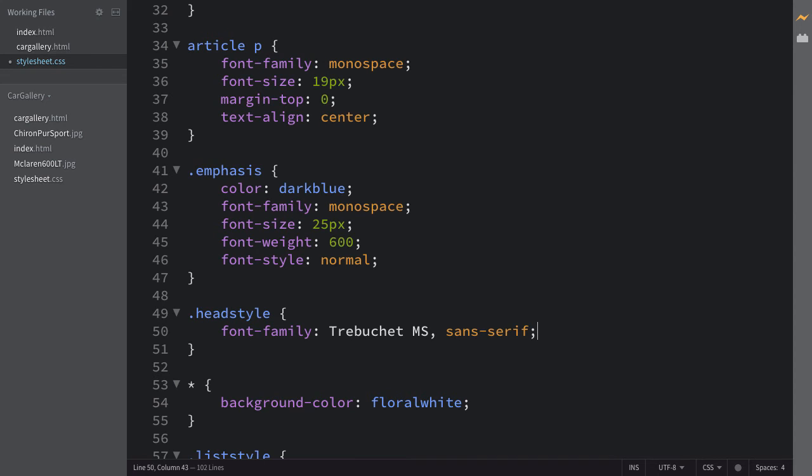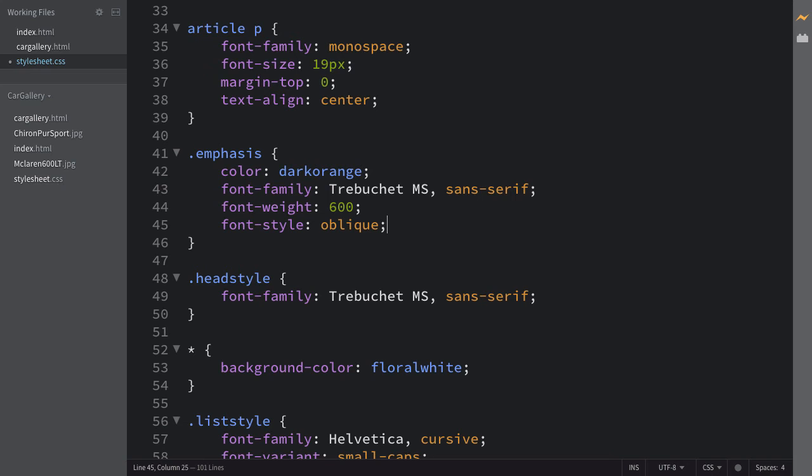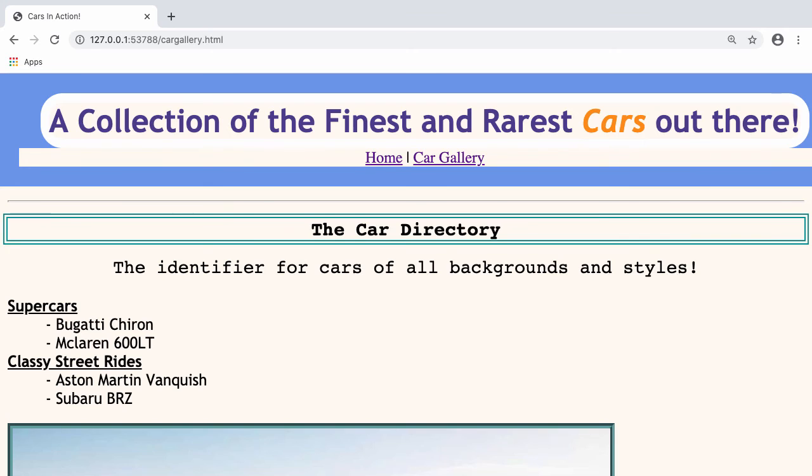Now, to make the word cars pop out in our car gallery page, let's head over to our emphasis class selector. So here in our emphasis class selector, we simply change the color from dark blue to dark orange, change the font style from normal to oblique, removed the font size declaration, changed our font from monospace to Trebuchet MS, and finally we kept the weight as is. Now, while our headers still need some work, at least our H1 tag is looking great on both pages.